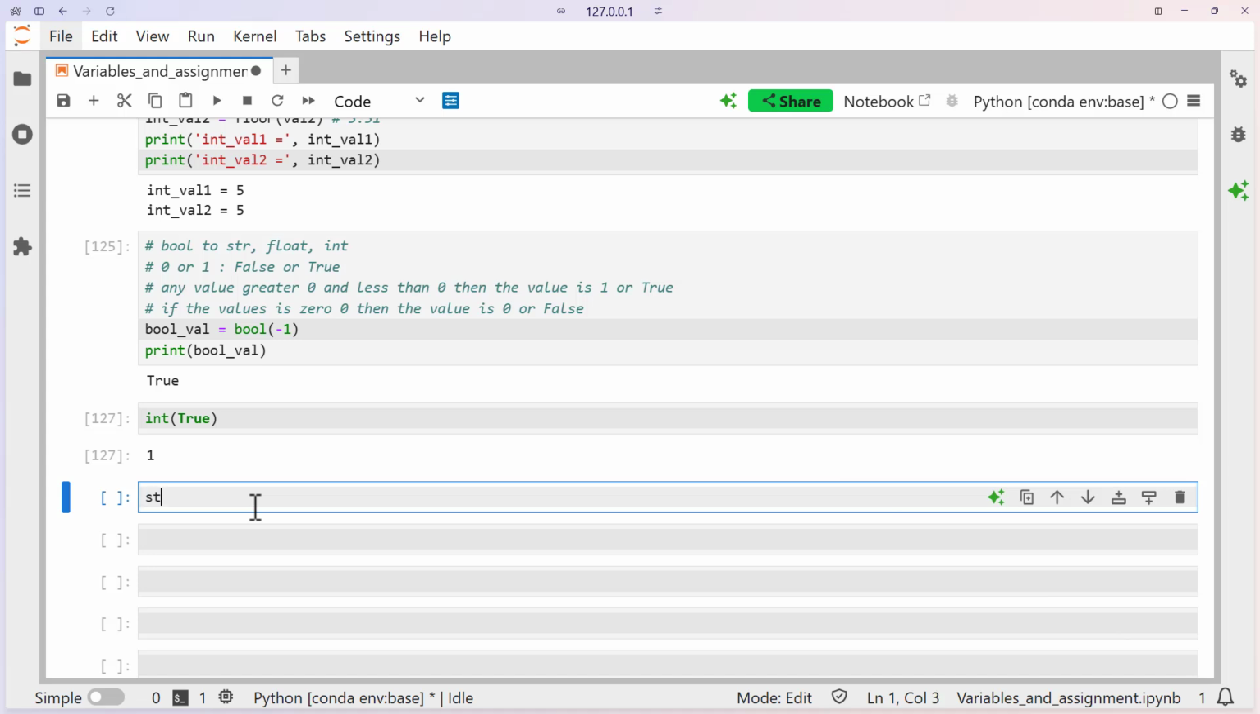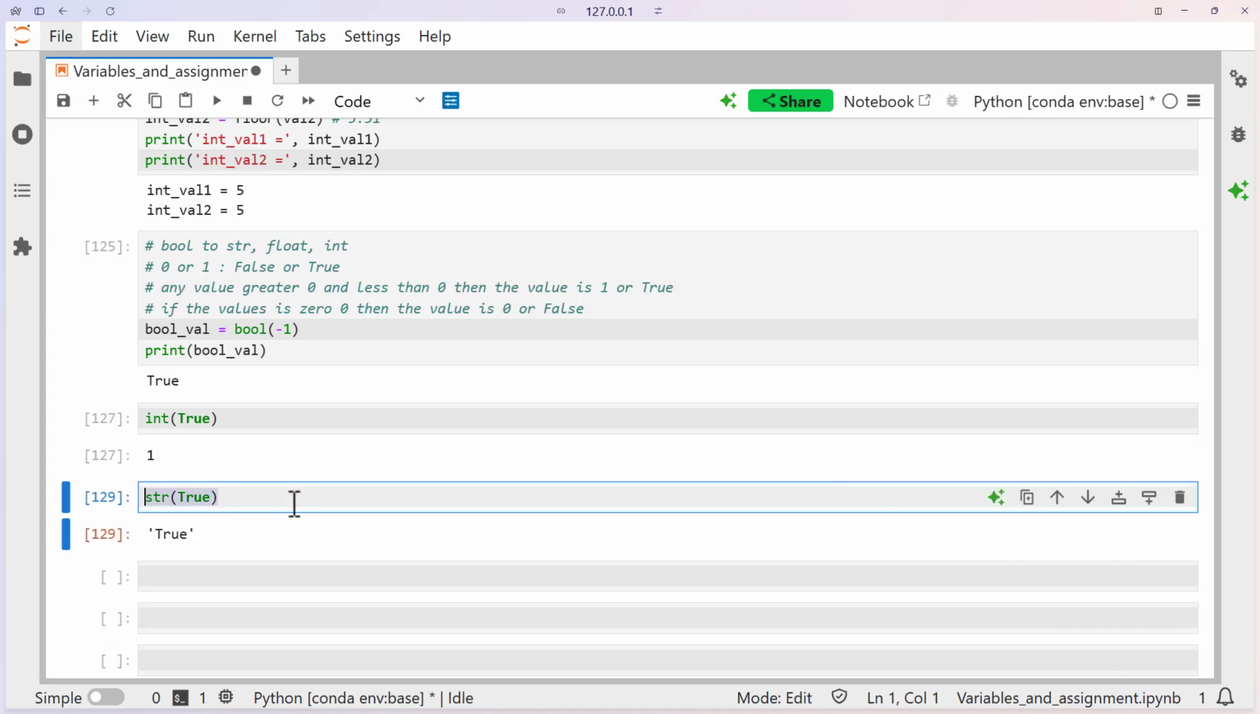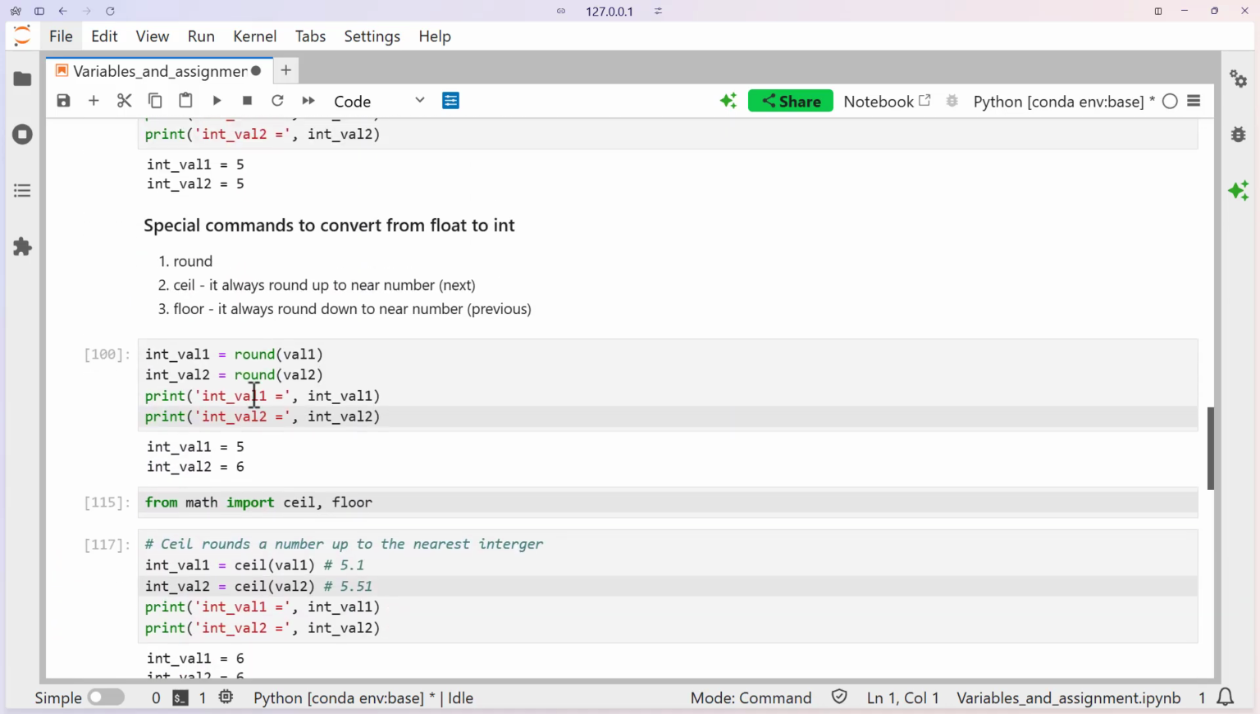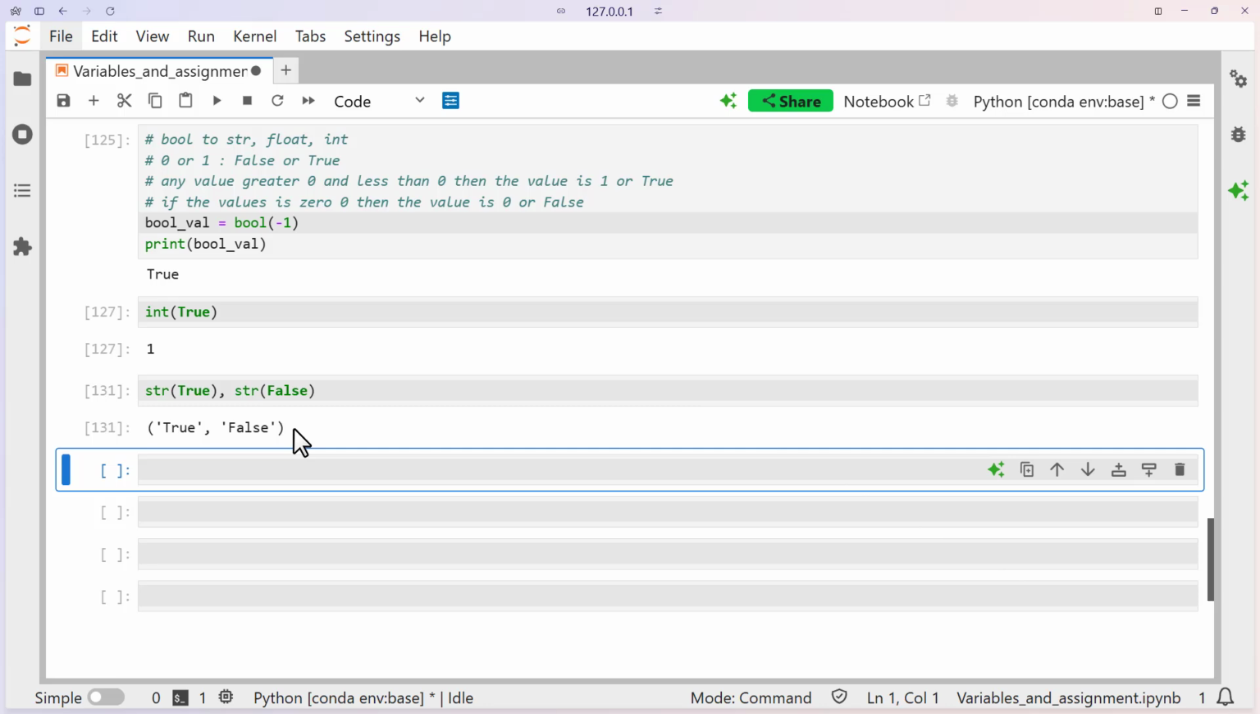And similarly, if you want to convert the boolean into a string, then what we can use is str, and if you provide true, this will convert into a string. Similarly, we can provide false to it, and this will convert into string values.